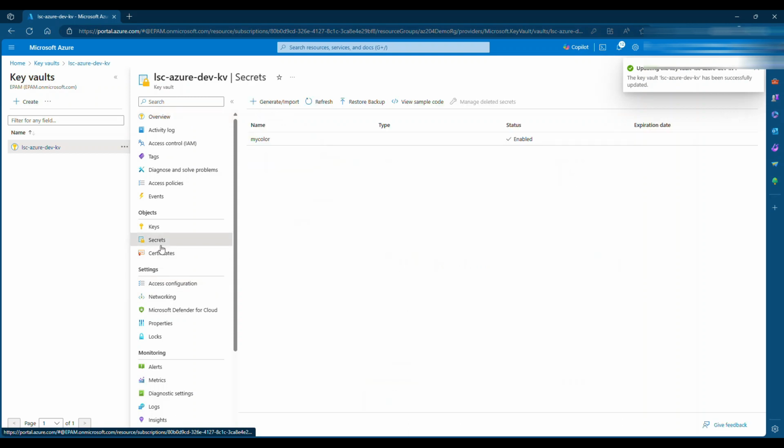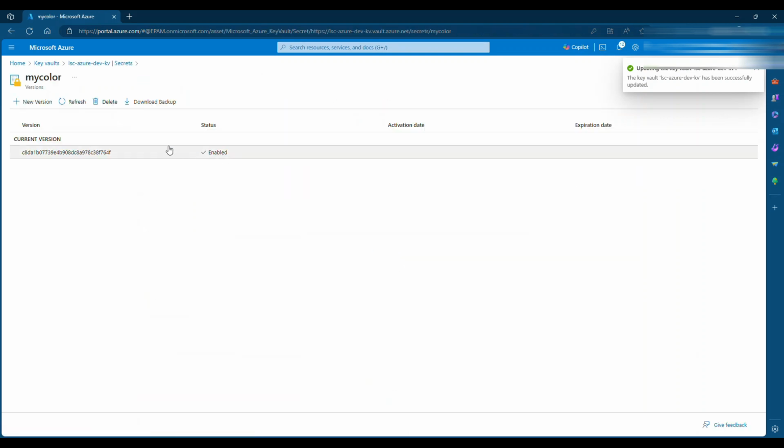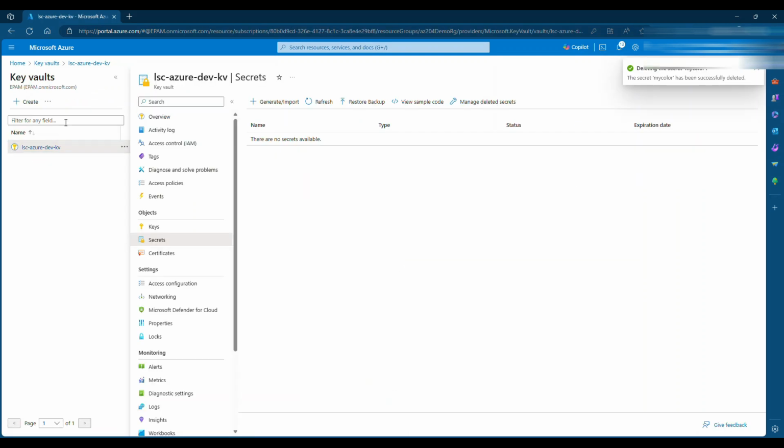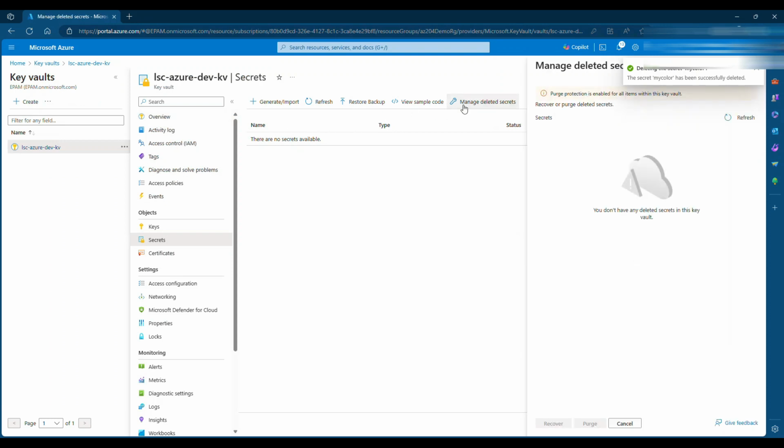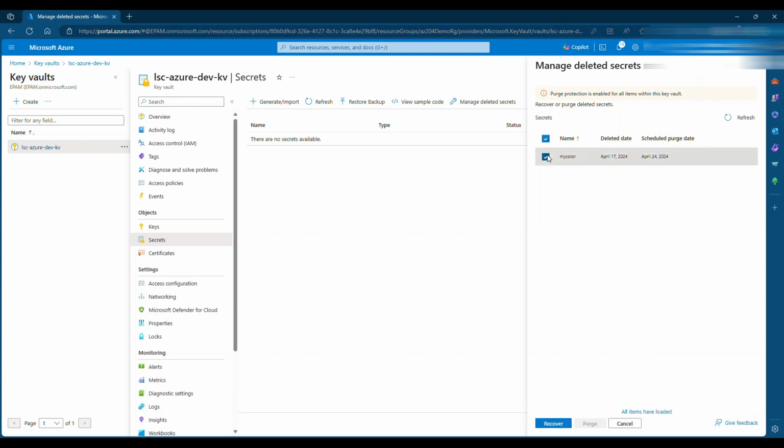Come back, go to secret. Let's see what happens now. If I delete this, same thing, it went to the deleted stage. There is something there, but because purge protection is enabled, you cannot purge it, you cannot forcefully delete it.